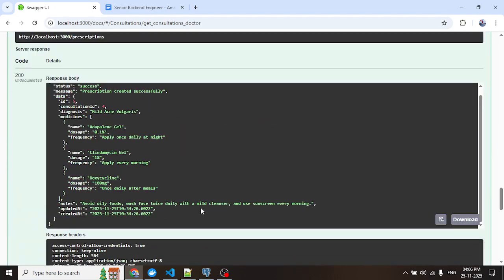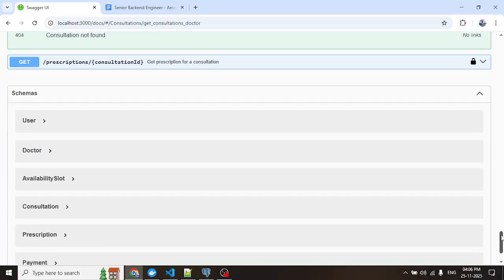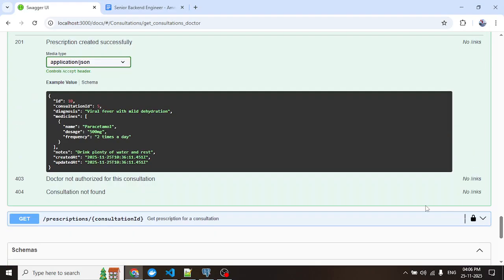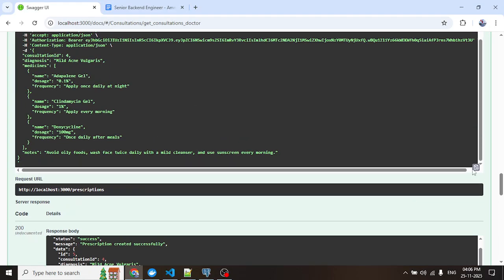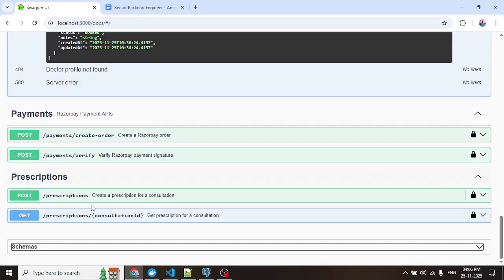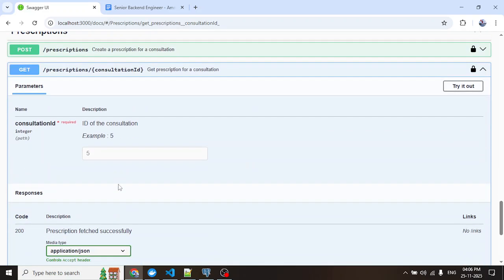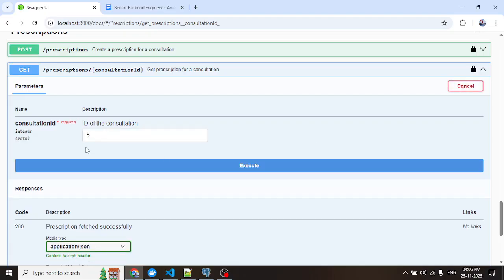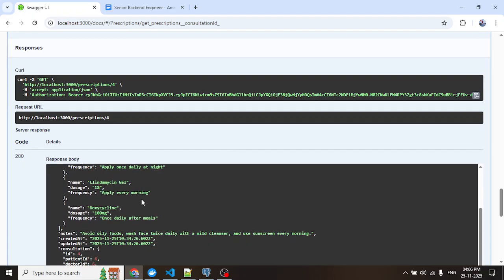Now if I go here, we can get everything with the consultation ID and everything. Like I have made all of those. For example, a prescription. I want to know what prescription I have got. My consultation ID was 4. I'll put it in, and I'll get the prescription. Here is the same.